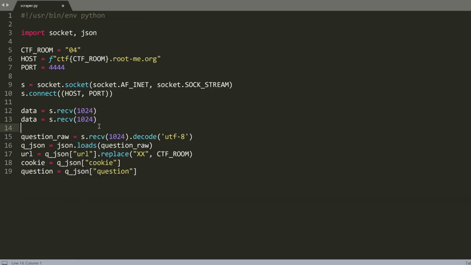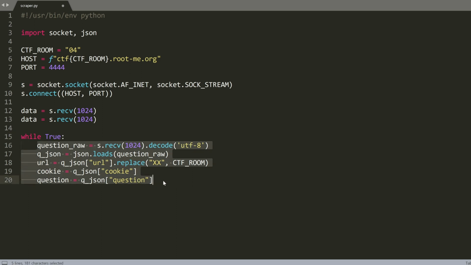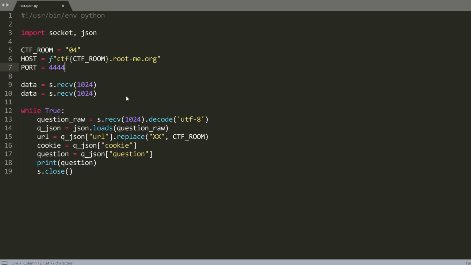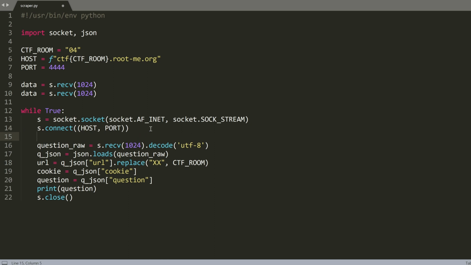Perfect. Let's define a loop here that will run indefinitely. And every time we will take that request and then we will print the question. And then let's just close the socket. And let's define our socket inside the while loop. The idea here is just to collect the type of questions that we are going to receive, in an automated way, to get an idea.